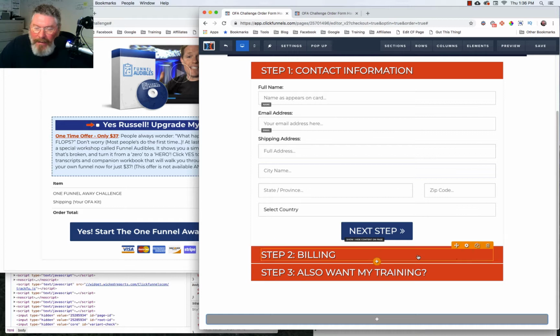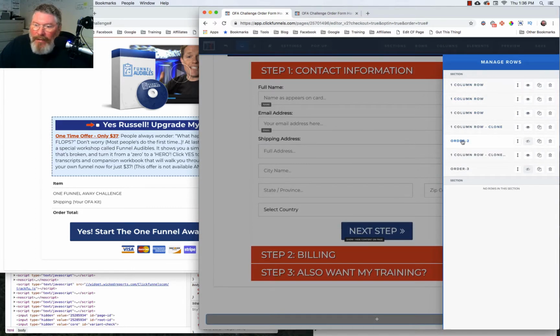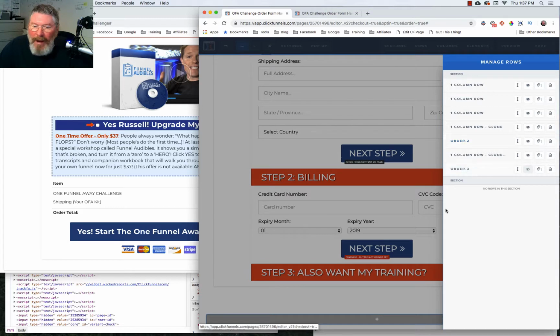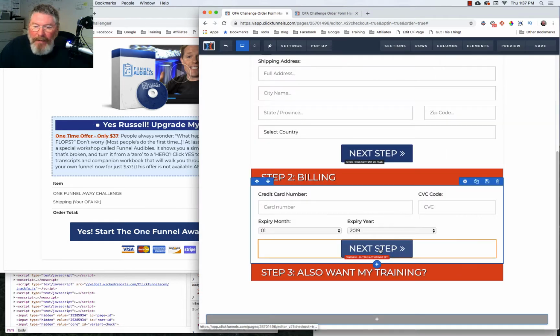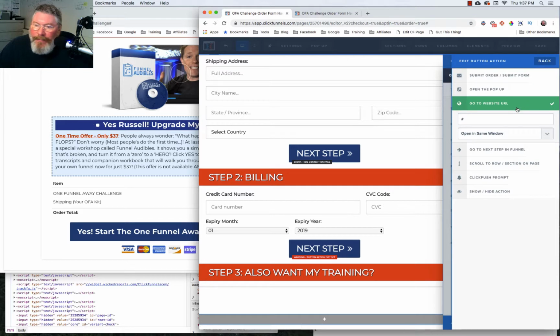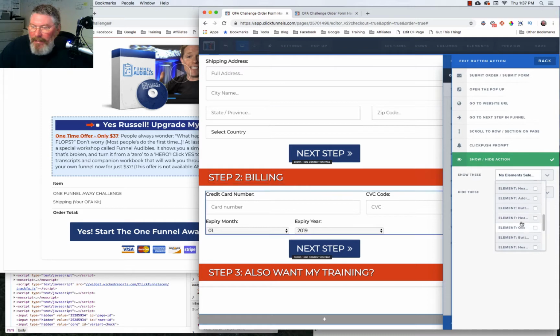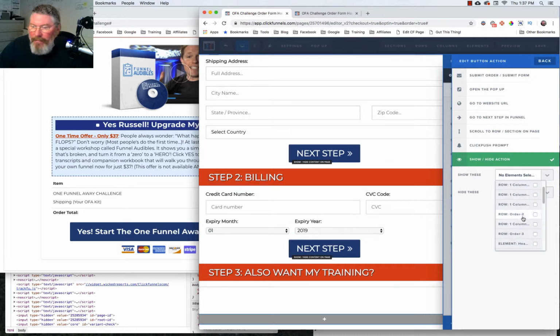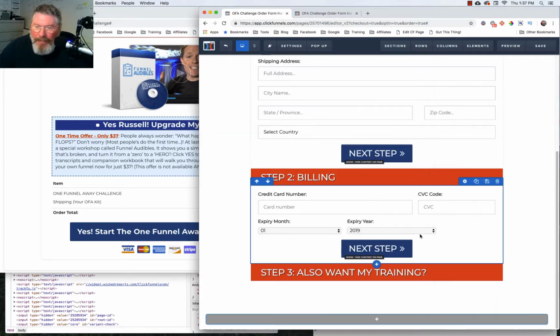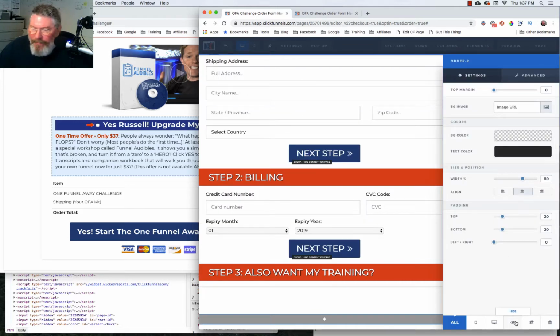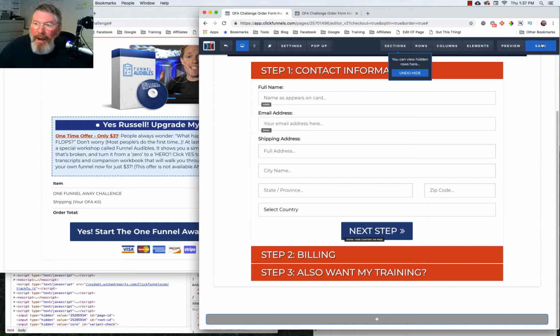Now, because we already hid this row, let's go into manage our rows and manage. We're going to come down to order 2, unhide it there, come into our button, go to set action, and again we are going to show an element, but this time we are going to show element row order 3. We will now again hide this row, and we will save it.